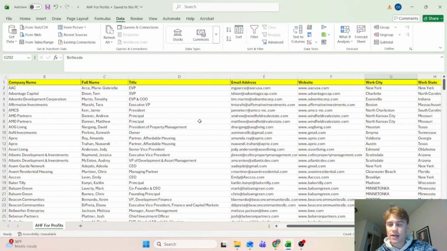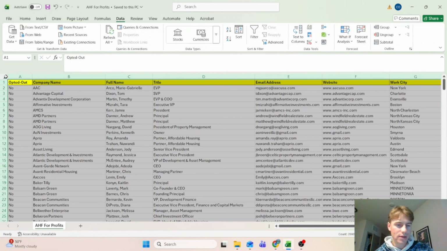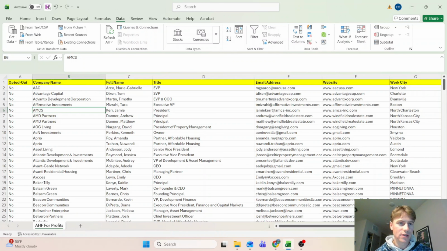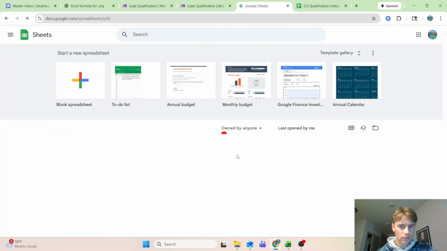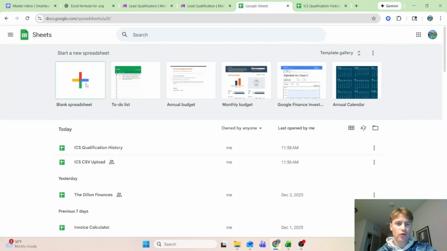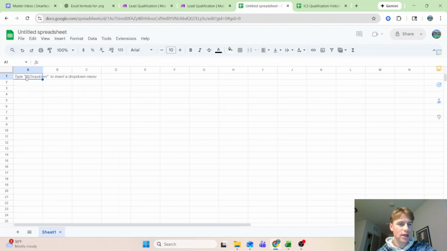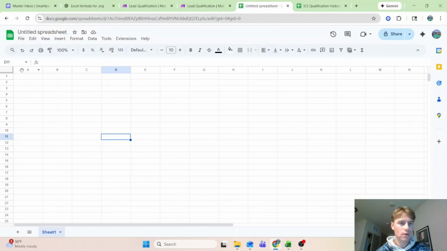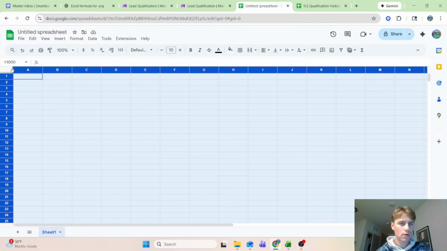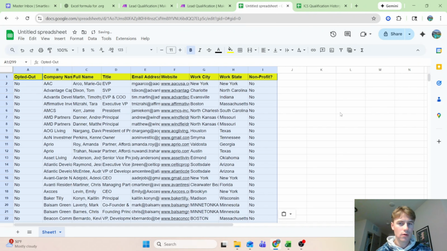I don't have Excel connected to make.com. I use Google Sheets. So what I'm going to do is I'm just going to copy this whole spreadsheet. Copy. I'm going to make sure to save it. We're going to go and create a new spreadsheet inside of Google Sheets. All right, there we go.